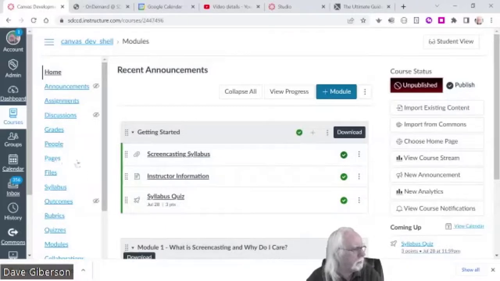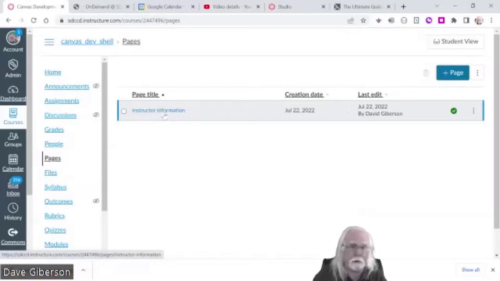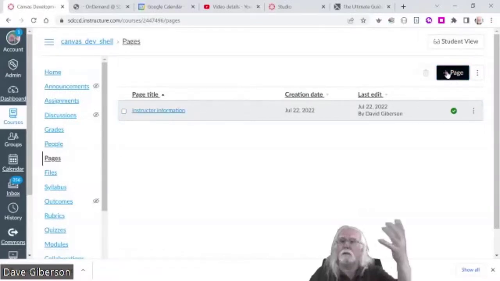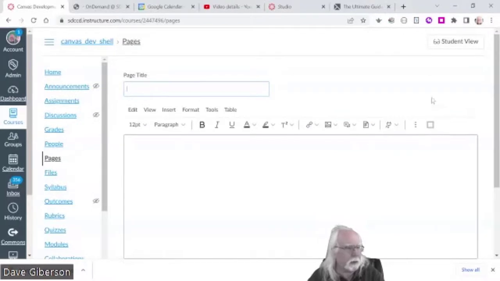You create that by going to the Pages tool here in the course menu and selecting Add a Page. Remember, we created that instructor information page earlier, and that's in a module, but this is a page that's going to be outside the modules that's going to come up automatically when they enter the course. Now I'll just click add page. I'll give the page a title like course homepage.